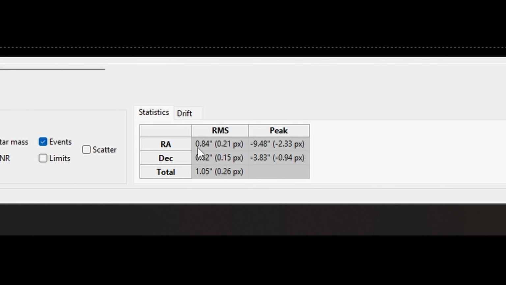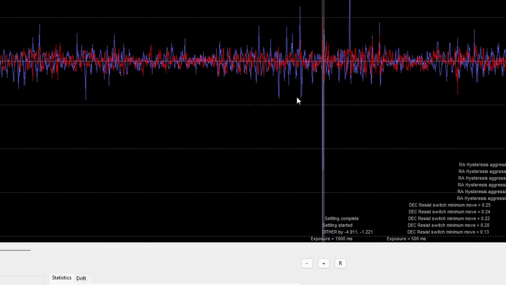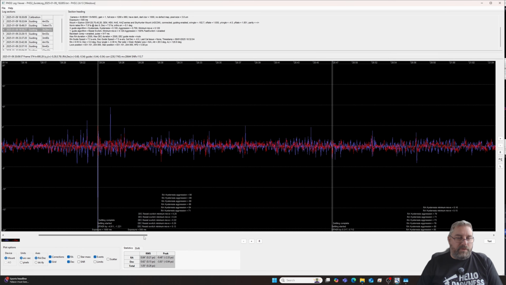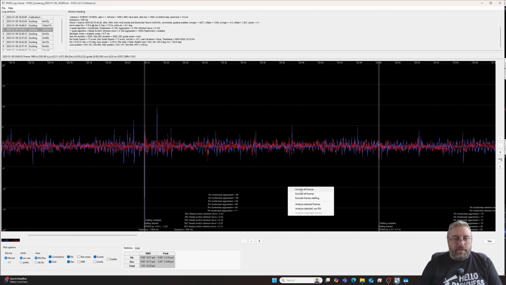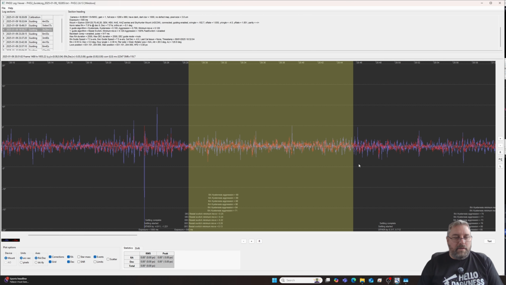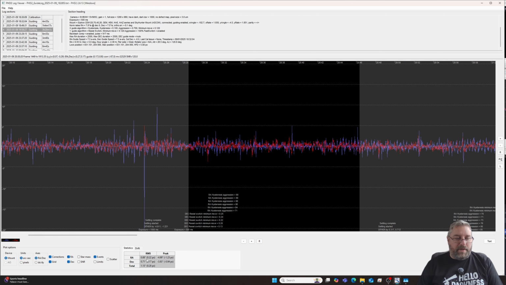So we've got 0.084 in RA and 0.062 in declination, giving us a total of just over 1 arcsecond for the entire 3-hour session, which is pretty reasonable. There'll be sections in here where, if we don't exclude all frames and then look at small sections, there'll be parts where it's a little bit higher. But overall, that's what we get.